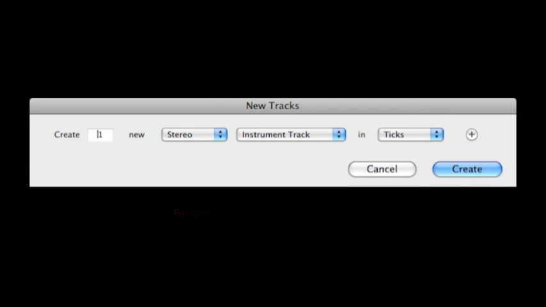Go to the track menu and select new. You will be asked to enter the number of tracks you wish to create. Name your tracks by double-clicking on the track names in the main window.